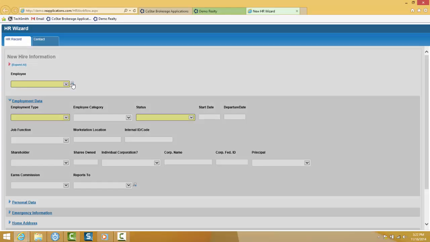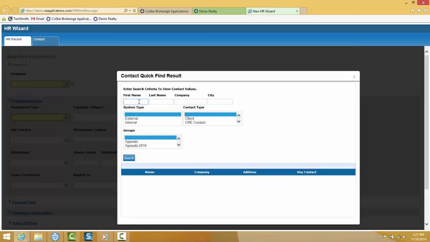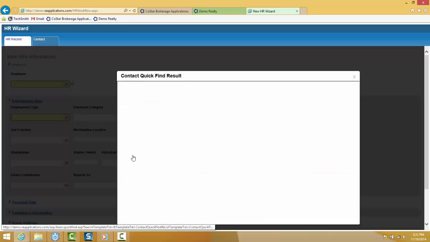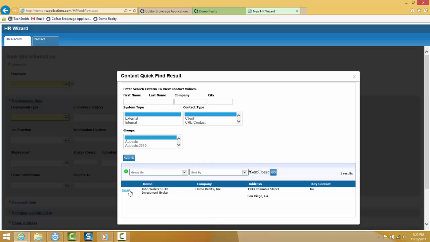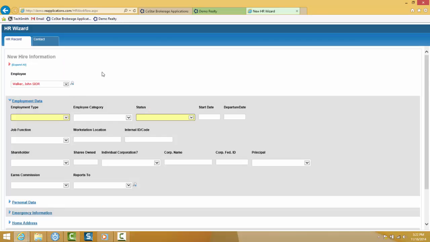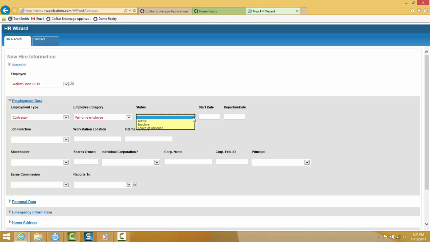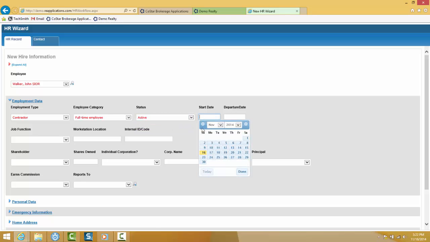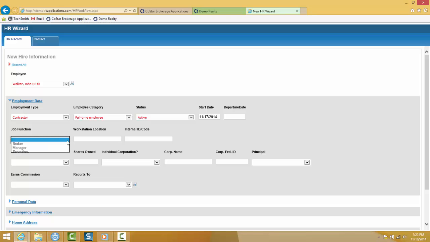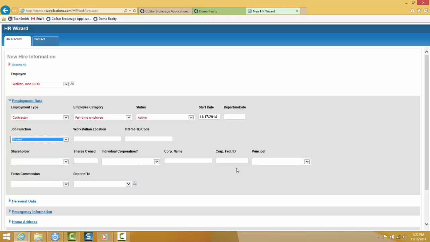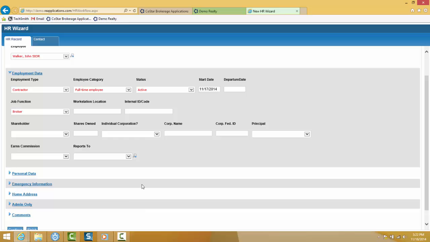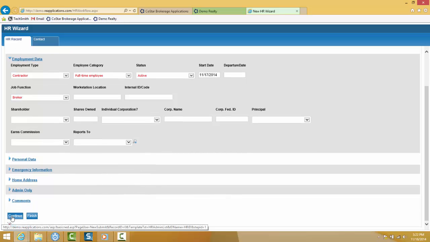Click the search icon to search for the contact's record. When the name comes up on your list, click Select, and you've linked the contact's record. Continue entering the rest of the data, including whether this is an employee or contractor or such, full or part-time. Status would be active if you're entering a new employee. Their start date and job function, in this case broker, and any other information that's relevant to your company, and then click Continue.